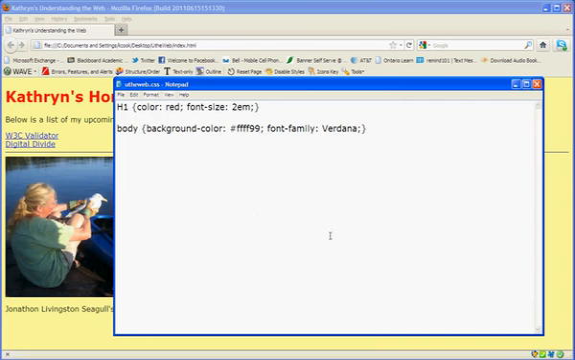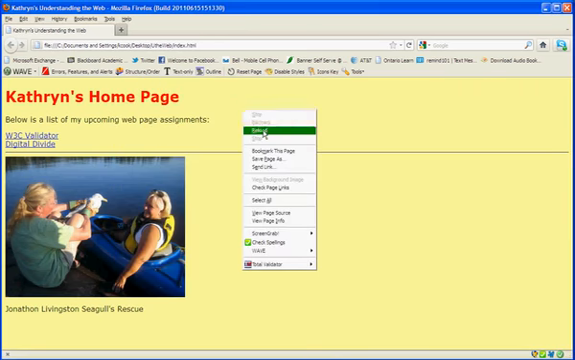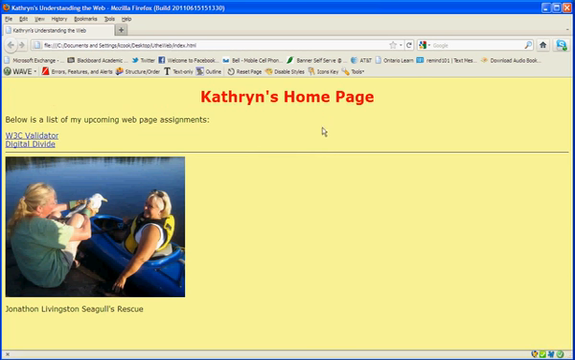Let's say you want the header to be centered on the page. You go text, align, center. Notice the American spelling, please, of center. Save this, go back to here, reload, and there it is in the center.